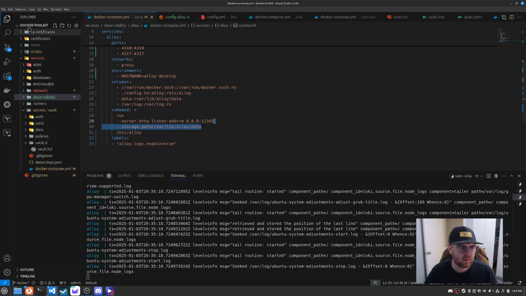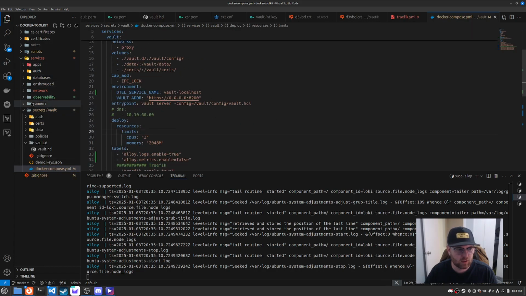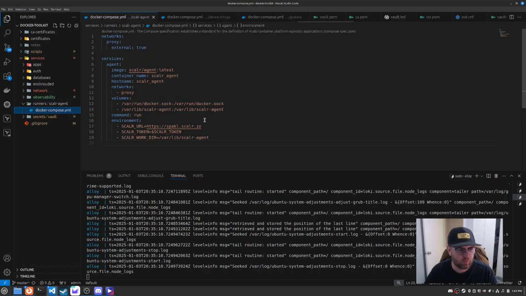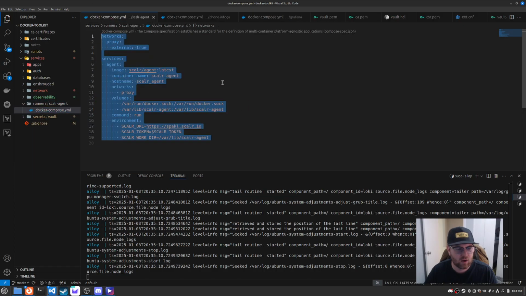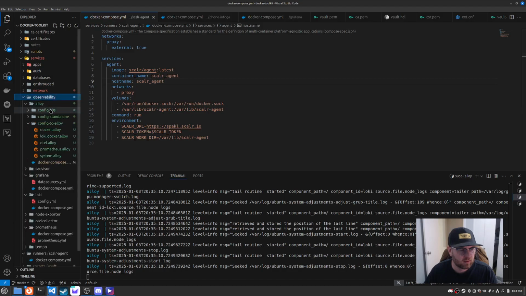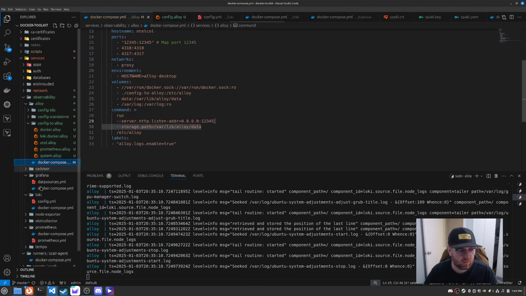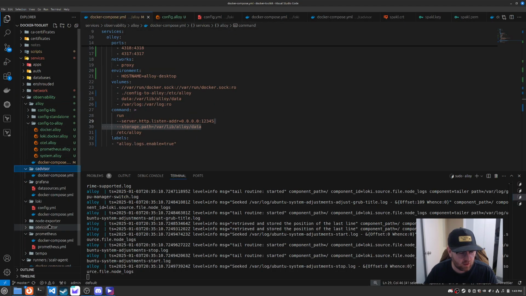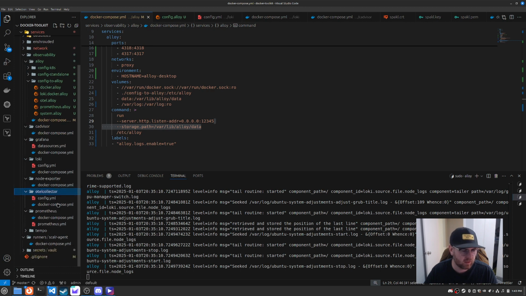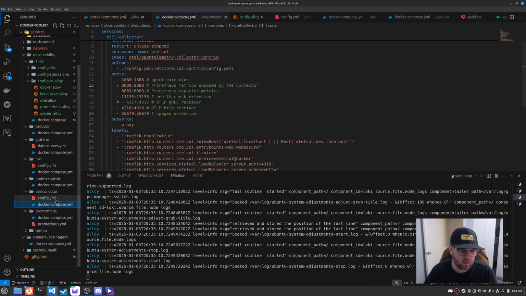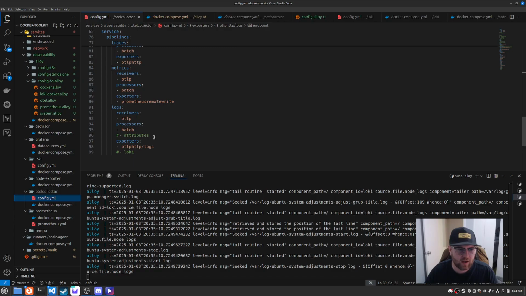I just want to make this project really nice so you can come quickly set up anything you want. If you want a Vault, you can come deploy a Vault. If you want a GitLab or a Scalr agent, I've got one right here. I have the Alloy, cAdvisor, Grafana, Node Exporter, all of these. If you want to stick with the OpenTelemetry Collector, I also have that as well.